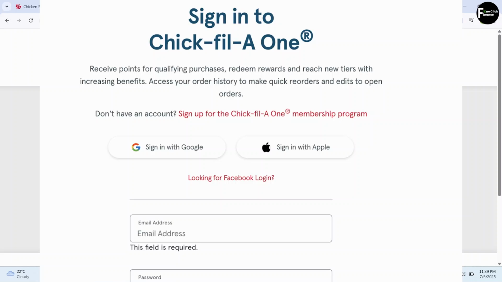If you used Google or Apple to sign up, make sure to select that option instead. Once you're done entering your credentials, just click on the sign in button to access your account.